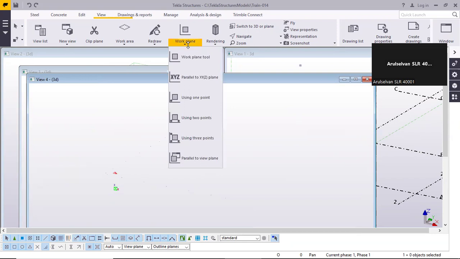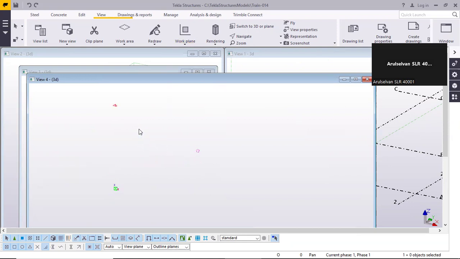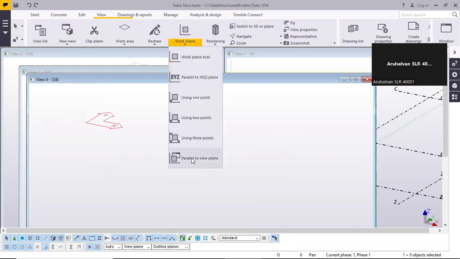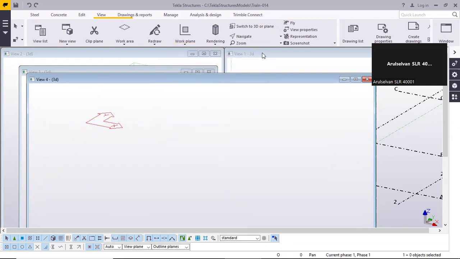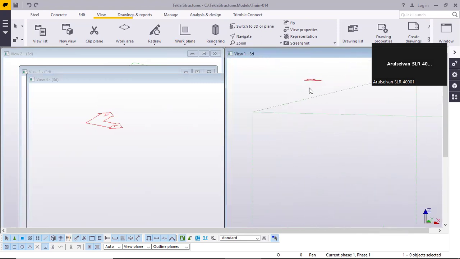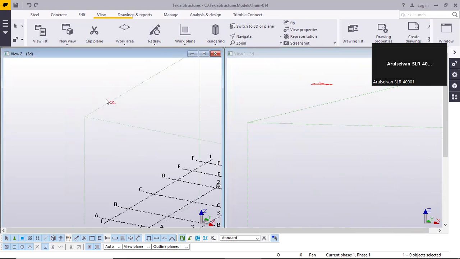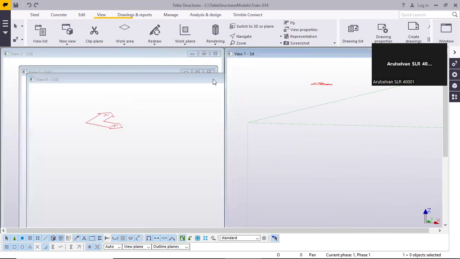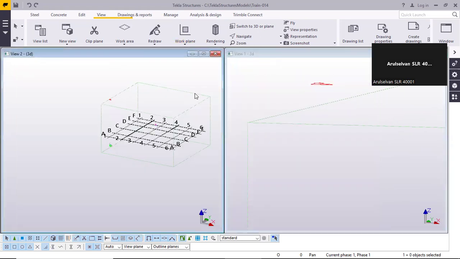But what will happen? I will go to this option, parallel to view plane, click here, and now the view is created at 25,000. So when you use this option, the work plane will shift to 25,000. You can see here it has crossed the limit, it has broken the limit of that view. You understood this feature? Now it is clear for you.